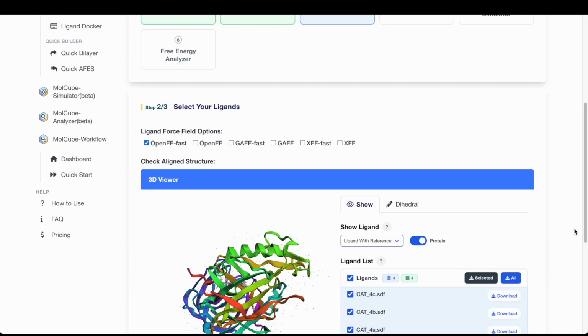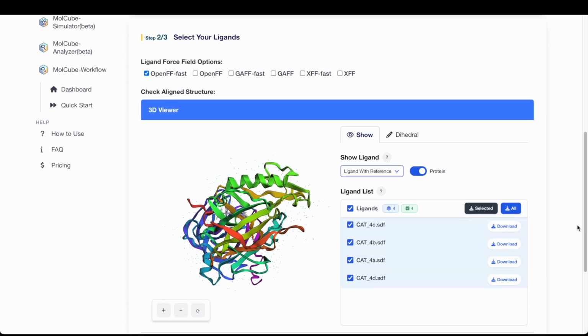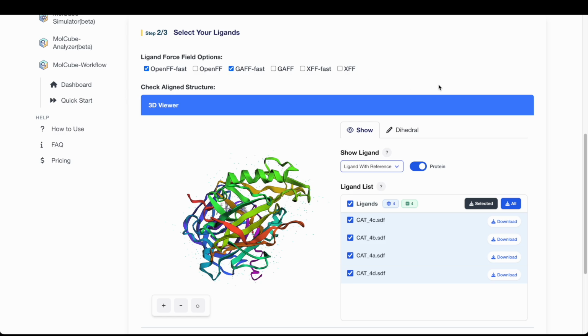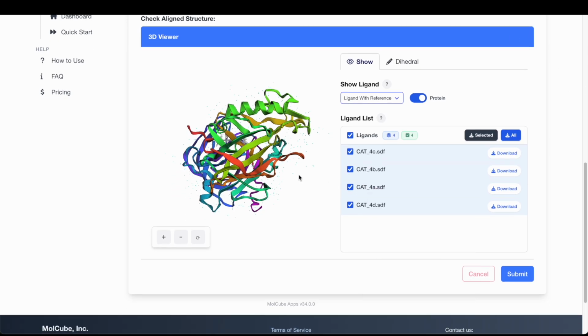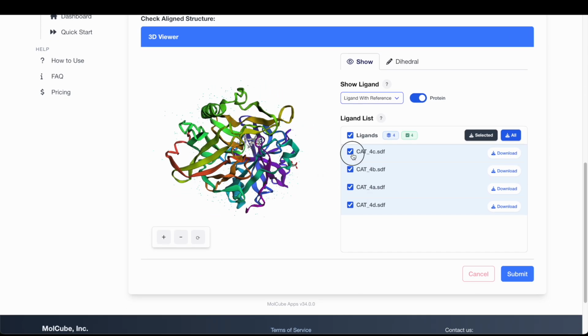In Step 2 of Ligand Reader, select the force field to apply to the ligands. You can review the aligned structures in 3D, choose to exclude certain ligands from the uploaded list if needed, and download each structure individually for verification.